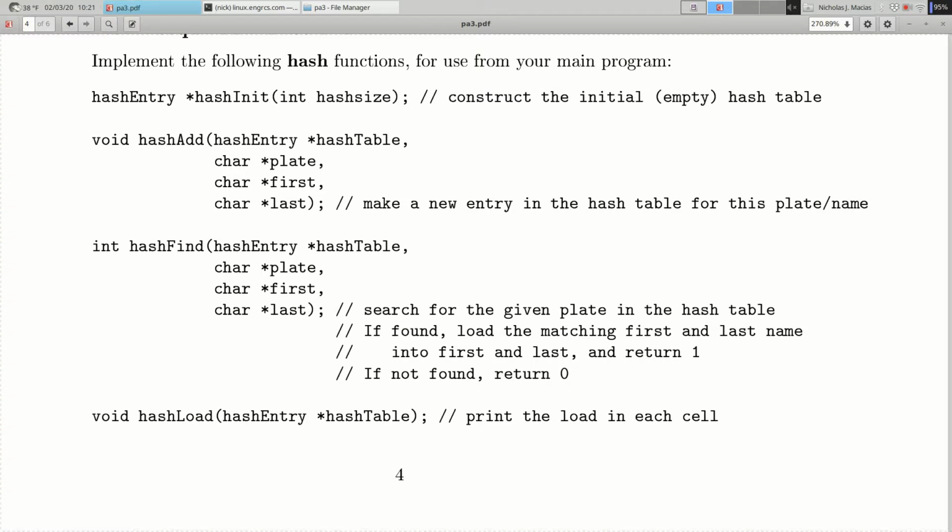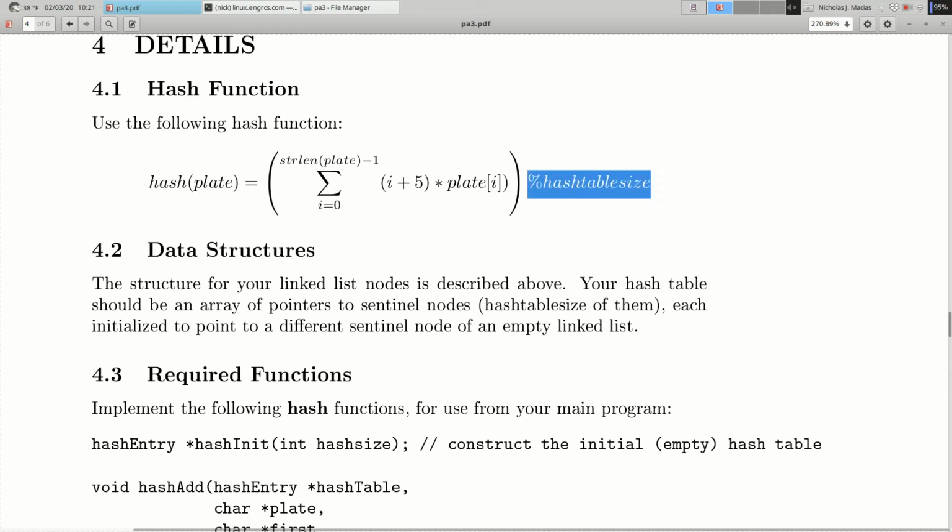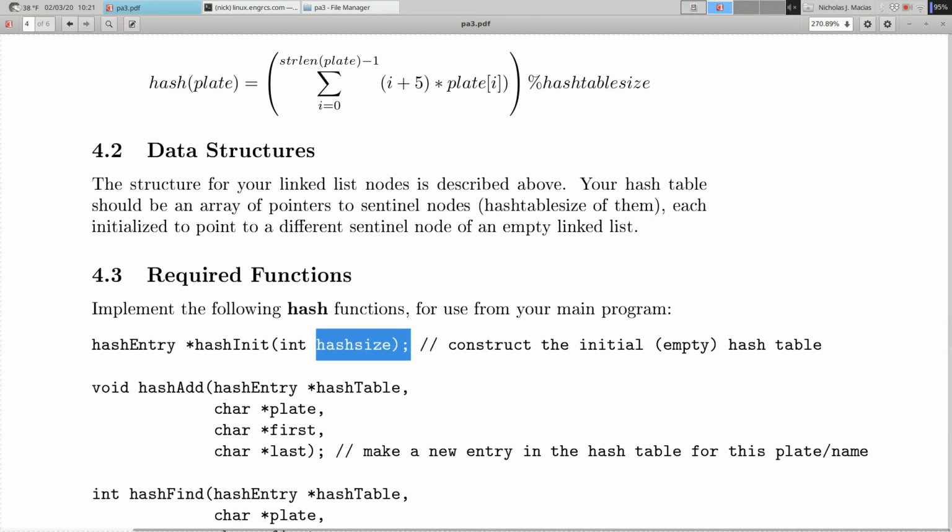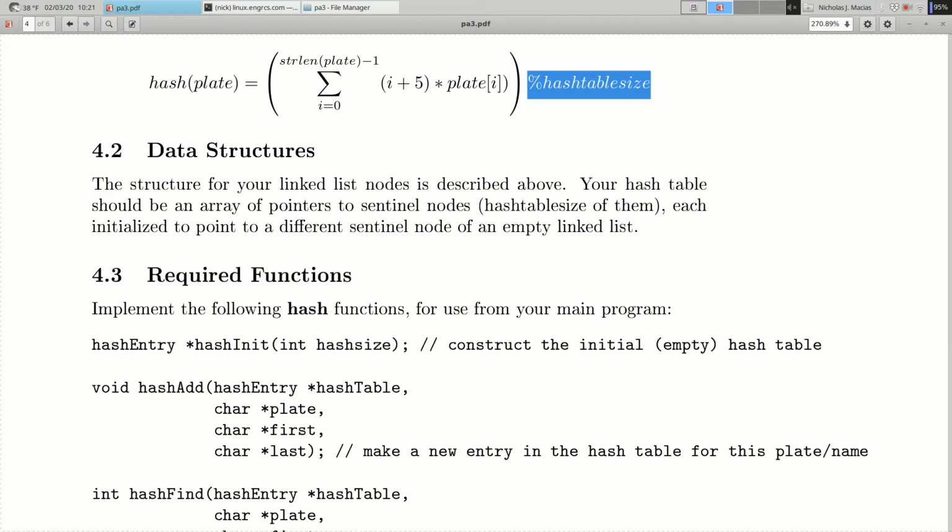All right, there's one other detail in here. When you call hash add or hash find or anything else, you're going to need to use the hash function to take a license plate and turn it into an index, right? Your hash function needs to know the size of your hash table, and the only time you tell anything the size of the hash table is when you call hash init. So when you say hash add and you get a license plate and you want to figure out what index it's stored at, how does the hash function know what the table size is? So you've got to save it somewhere.